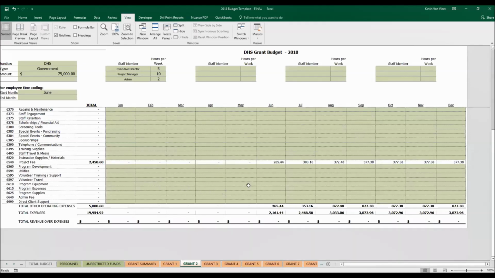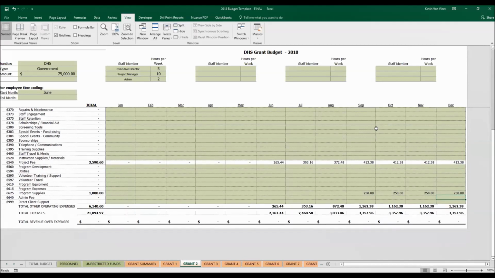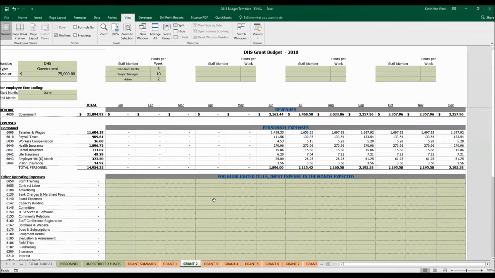And maybe there are some program supplies also included in this, and you think that will start in September, $250 a month. But again, you could obviously fill in whatever numbers you need to down here to match up with your grant budget. Revenue over expense is 0, as it should be on a reimbursable contract. And so that has now all been filled in.